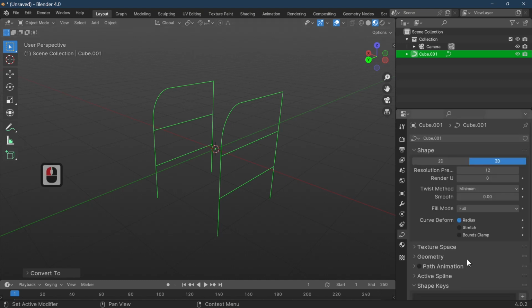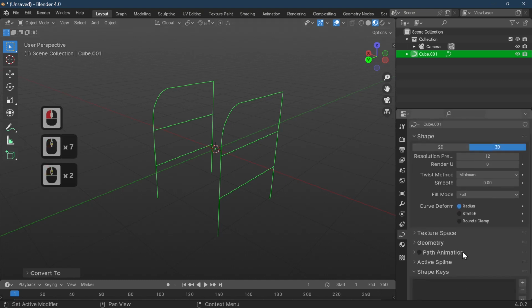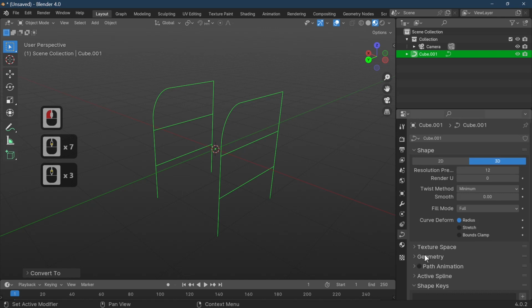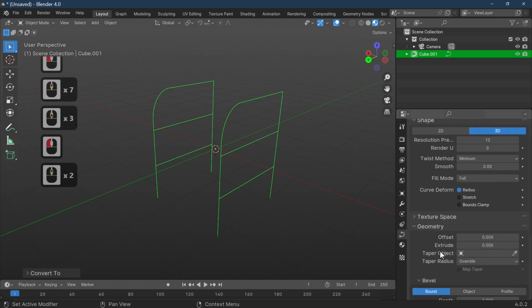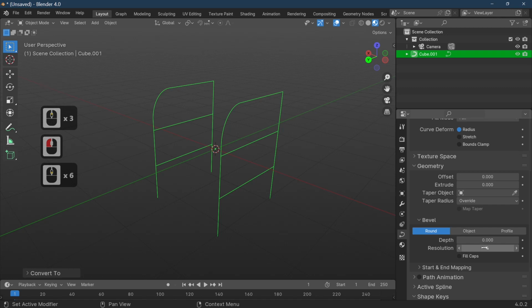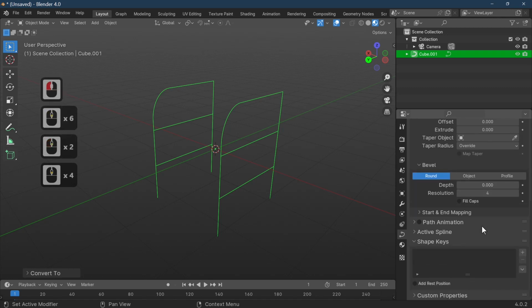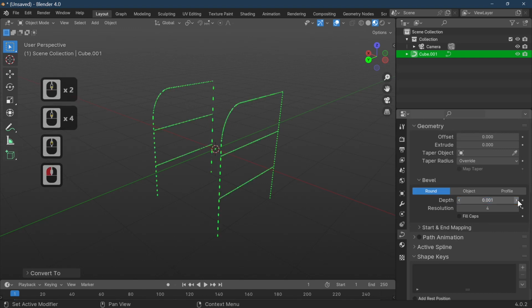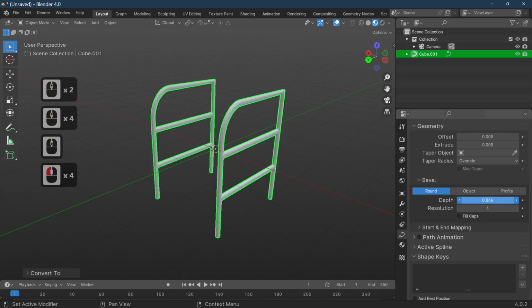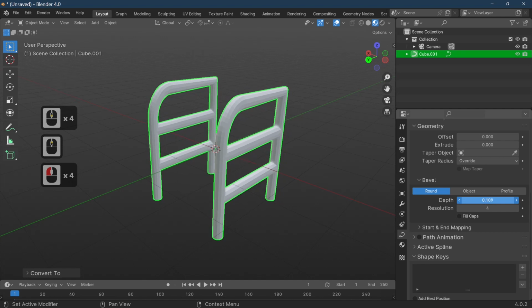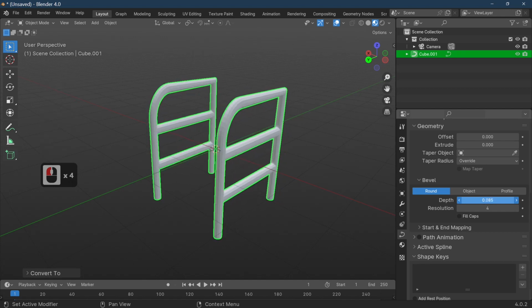So select this and go right down, down, down. In fact, no, it's just here. You've got a thing called geometry. And if we scroll down here, we've got depth. So what we can do is select the depth, and we increase this, and this will make this into tubular, as big or as small as you want.